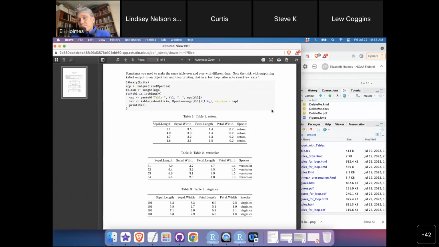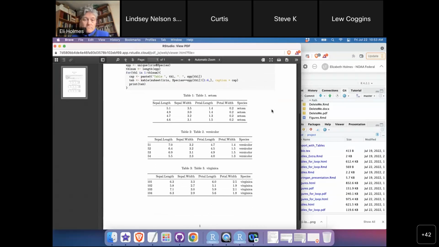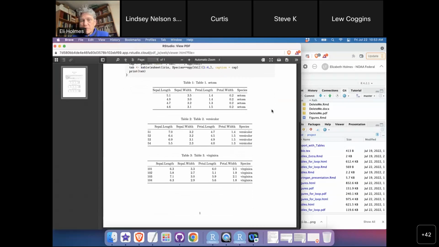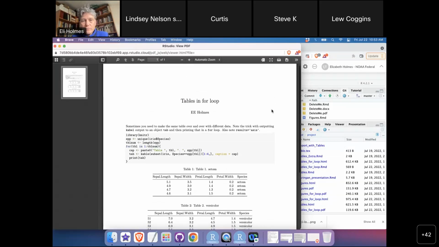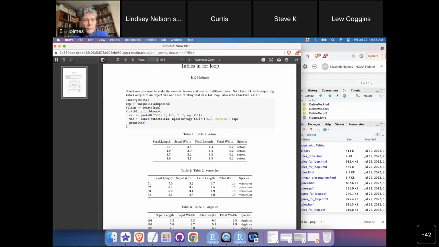FlexTable is nice. So I would definitely look into that. Definitely, if you are working with Word documents, you need FlexTable because Cable and Cable Extra do not produce nice Word tables.